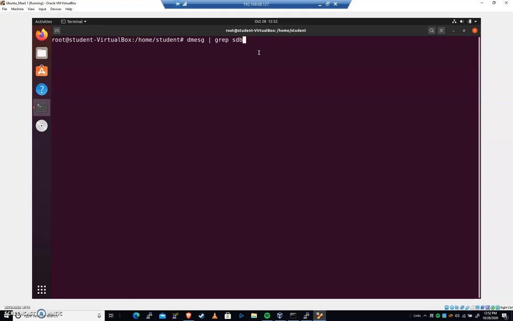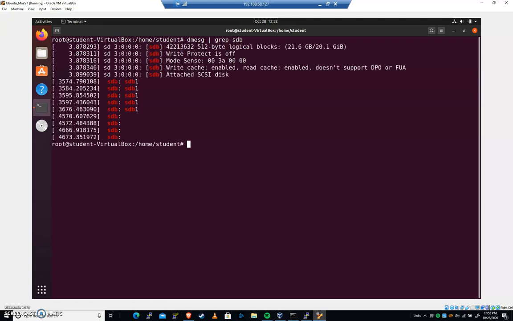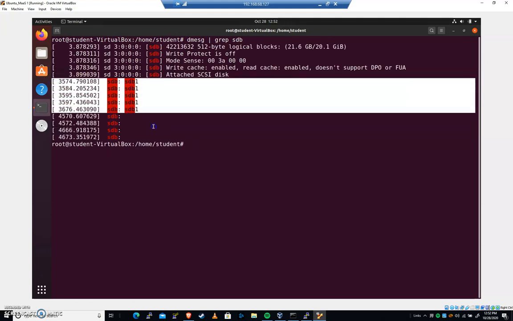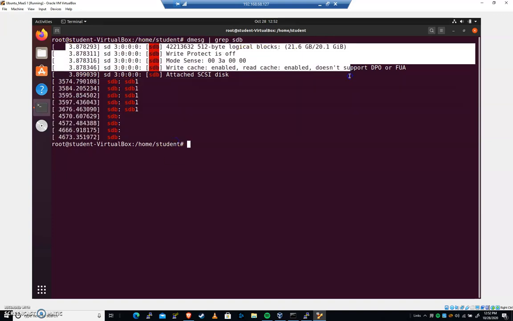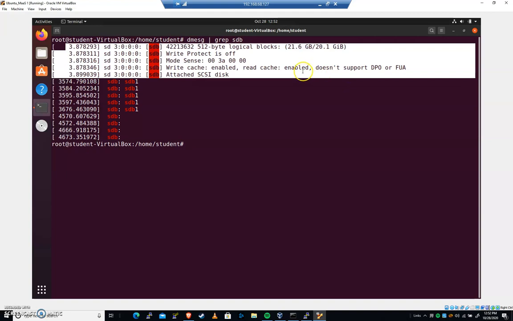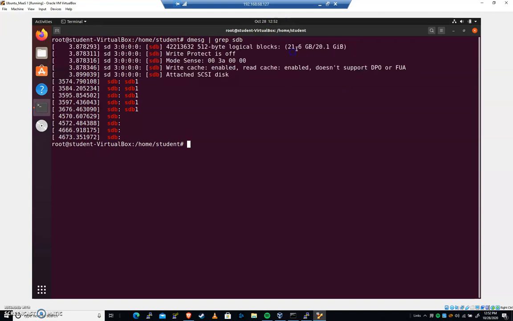Now we're going to see something a little more here because I've run through this process once and my dmesg is a little bit ahead right now. So ignore all of this. Here's what you should probably see at this point: these four lines, if you have sdb. If not, it's probably called something else. We can see we have a 21.6 gigabyte hard drive here.